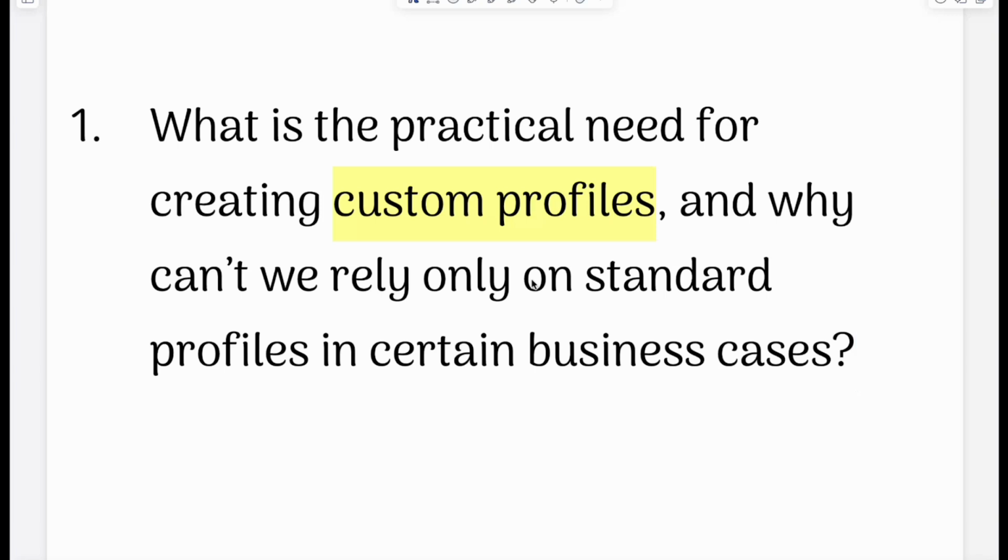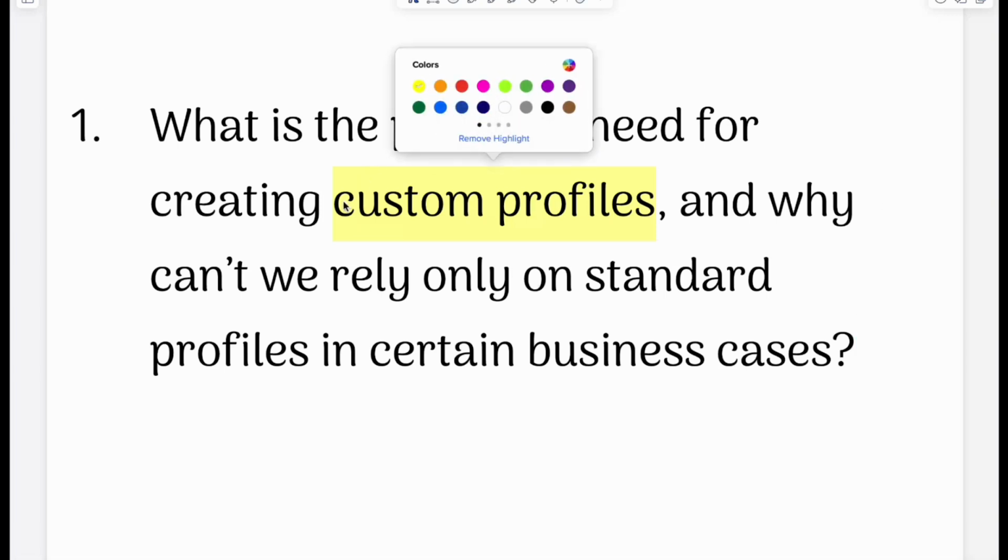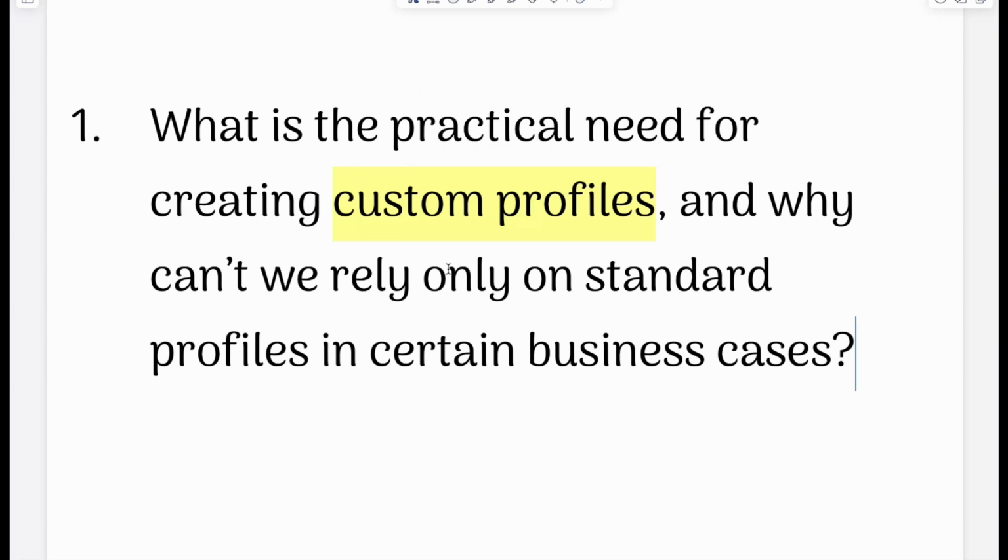So the question is, what is the practical need for creating custom profiles and why can't we rely on standard profiles in certain business cases? So first thing we need to understand here is that there are two types of profiles. One is custom profile, the other one is a standard profile. And we need to understand why custom profiles are needed when we already have standard profiles in the system.